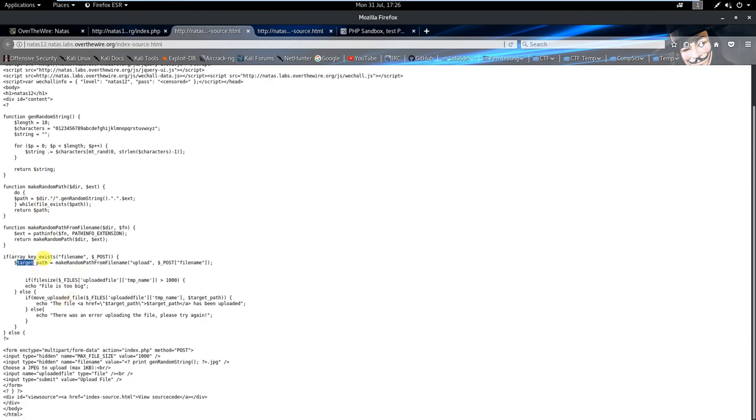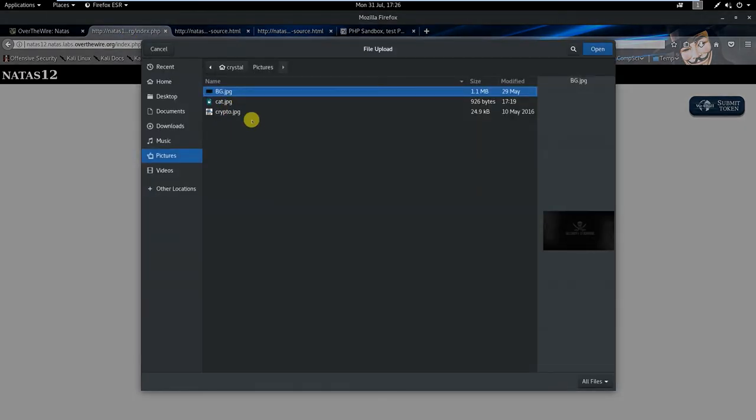Then we have our target path. Next, it will ensure that the file size is less than 1000 bytes. If it's over, it's going to say file is too big. If it's within the limit, then it's going to check move_uploaded_file, files, upload file, temp name, target path. Okay, so if the upload is successful, it's going to echo out the path and say it's been uploaded. Otherwise, it's just going to say there's been an error uploading the file. Please try again. So let's go back and actually browse through to a file.